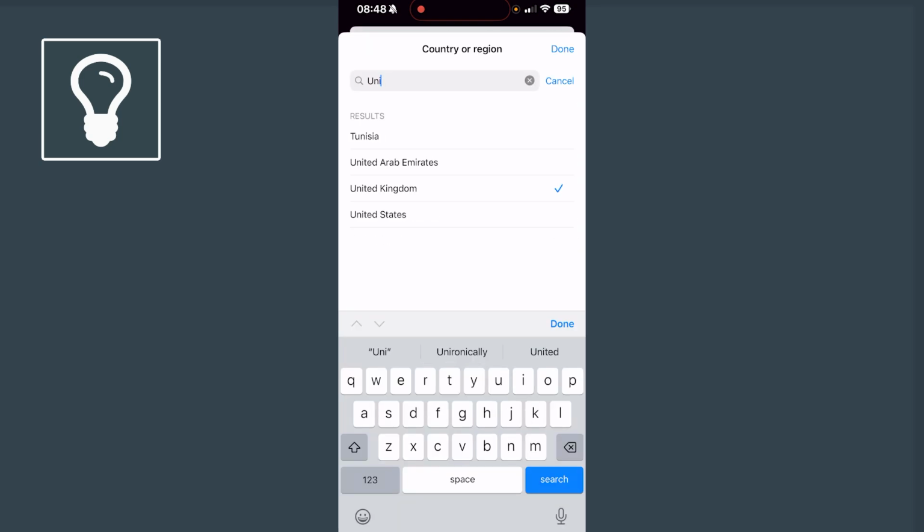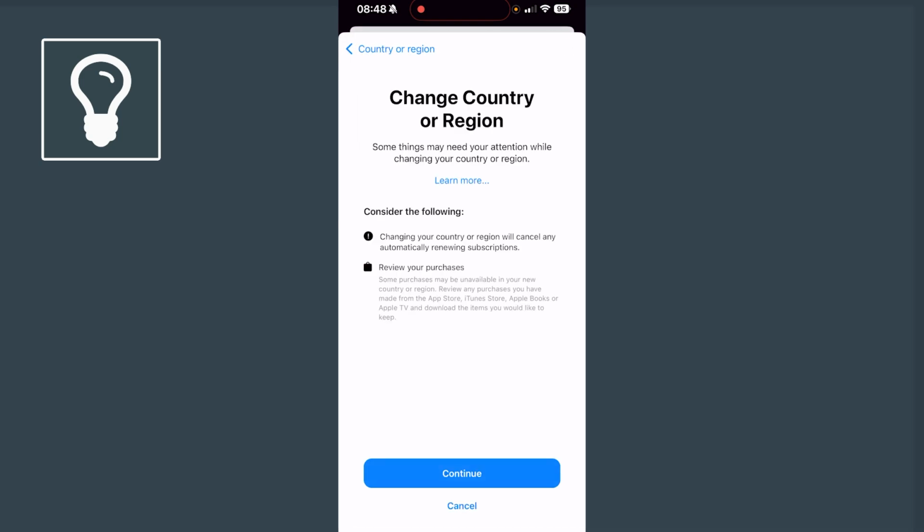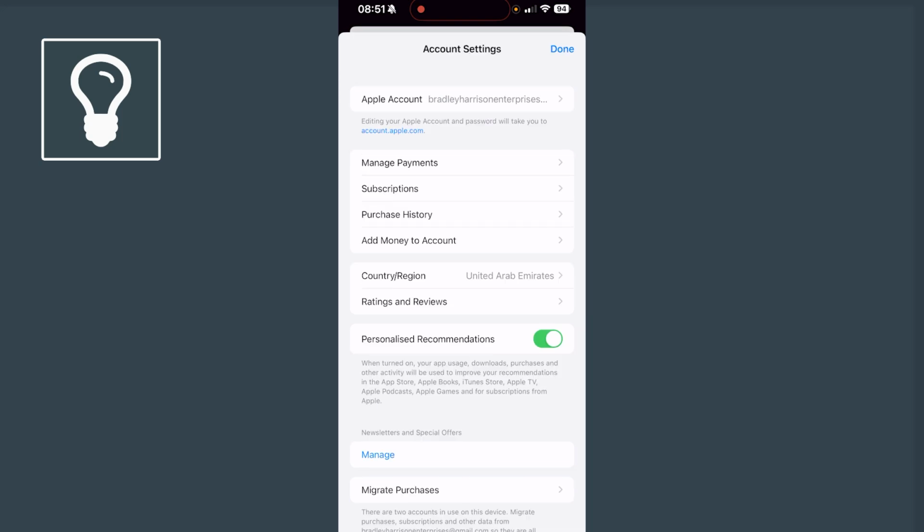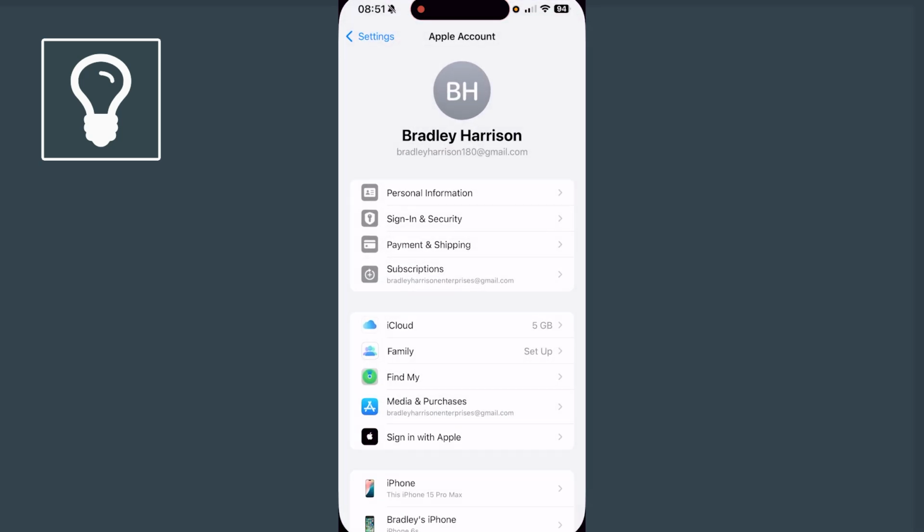Now I'm going to change my country to United Arab Emirates. We can then click continue. Agree to any terms of service, and then you are going to need to add a payment method from that country, so have your credit card or debit card ready. Once you've added those details and you've clicked done in the top right hand corner, your country and region will now be changed. You can then click done again, and there you go, you've now changed your country or region.